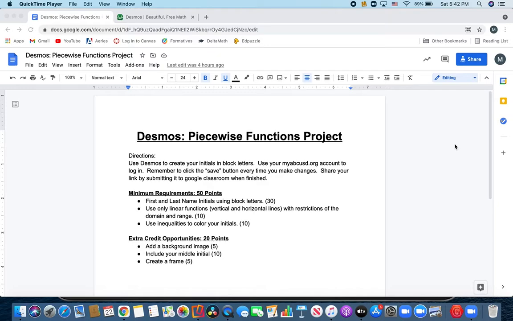So the minimum requirements for this assignment are worth 50 points. First and last name initials using block letters. You have to create that on Desmos, and you may only use linear functions, vertical and horizontal lines only, with restrictions of the domain and range. If you make your block letters, 30 points. If you only use horizontal and vertical lines, 10 points. And use inequalities to color in your initials, 10 points.